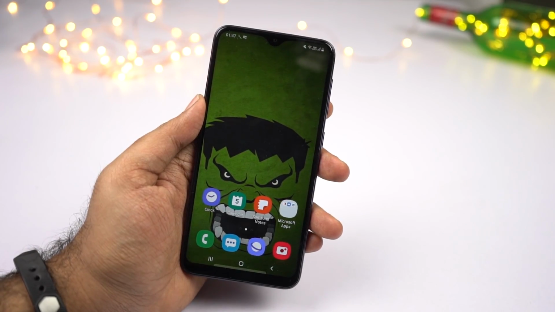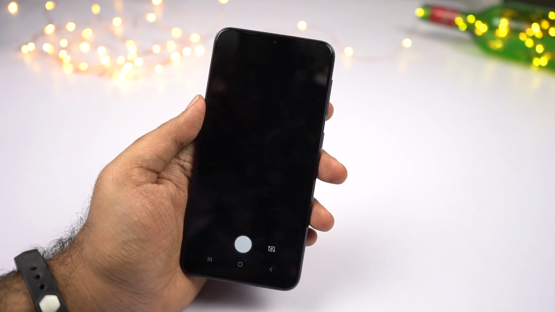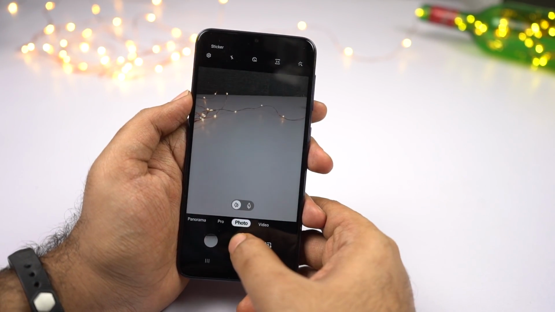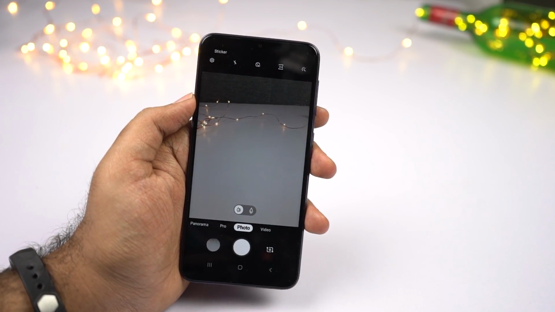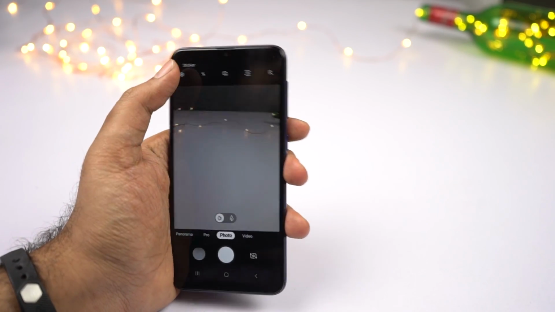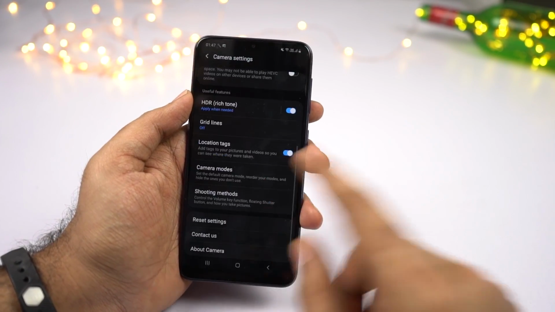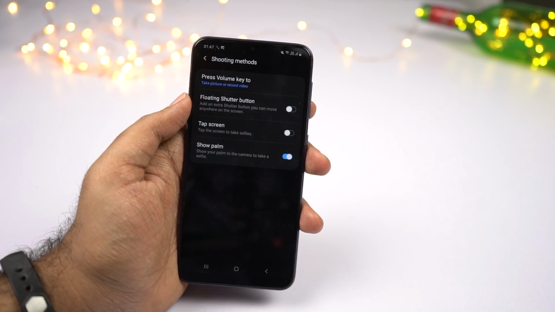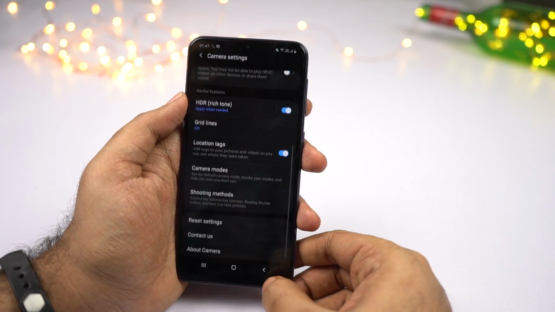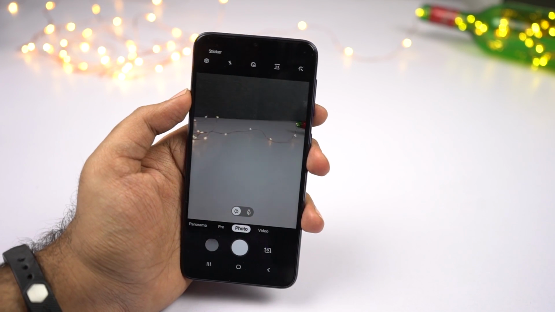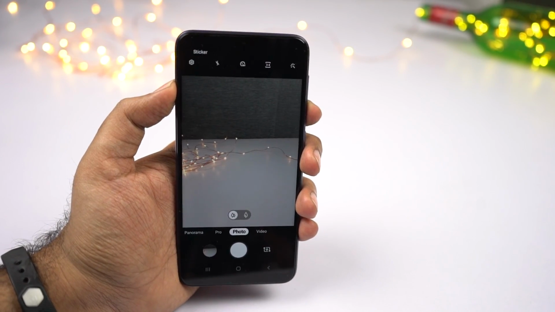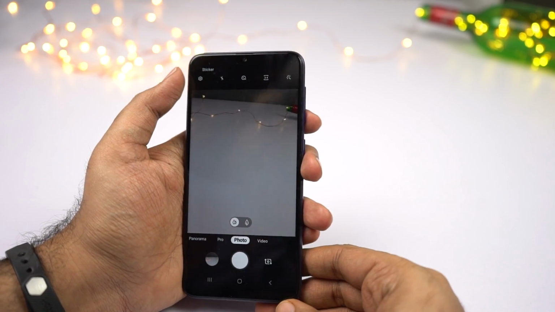Next, I'll show you some camera related tricks. First, I'll show you different ways to take pictures on this phone. The basic way or the most intuitive way is to simply press the shutter button. But besides that, we have many other things to do as well. So for that, go to settings, scroll down a bit, select shooting modes or shooting methods. And these are all the different things that we have. First, we have press volume to take picture. Just in the preview window or in the camera application, just press the volume down button to take a picture. This little shortcut will be really handy while taking selfies.